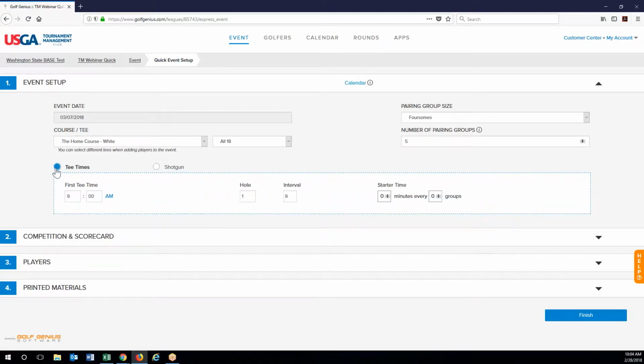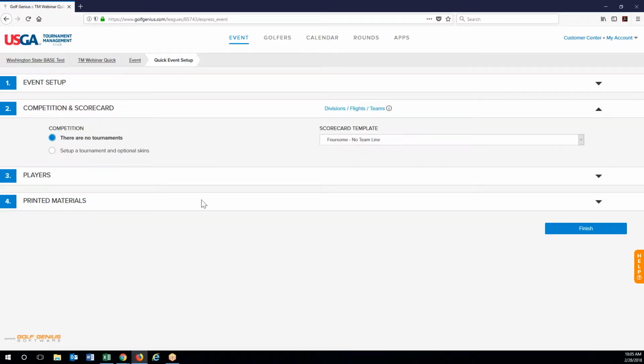Even though this is a quick event setup and meant to do event setup quickly, it still allows you most every option that you could need. So now that we finish this page, we don't hit finish down here. We just click on competition scorecard.